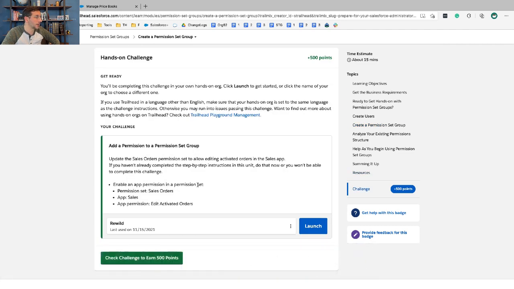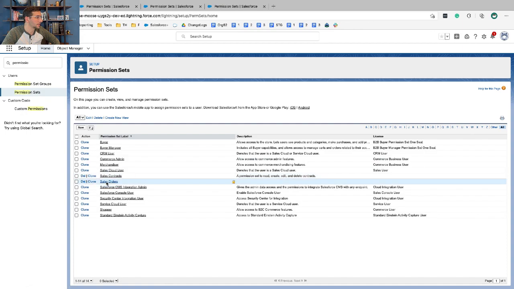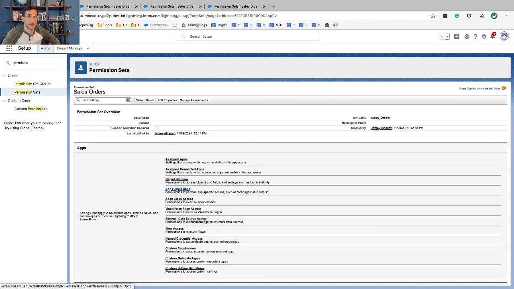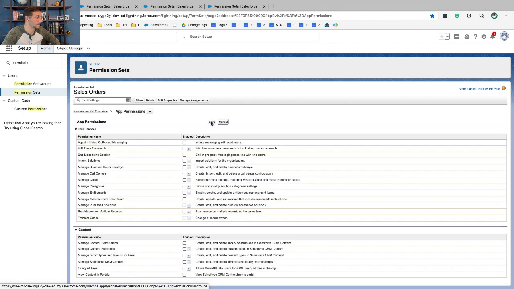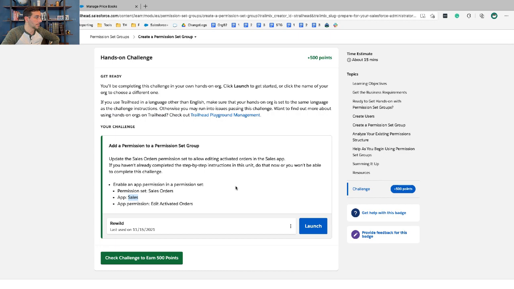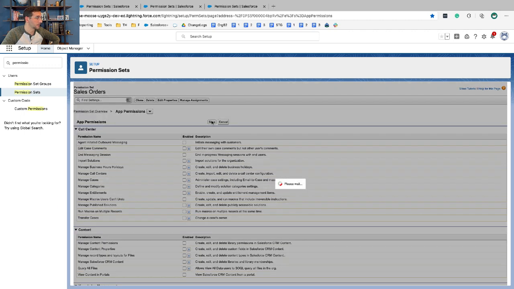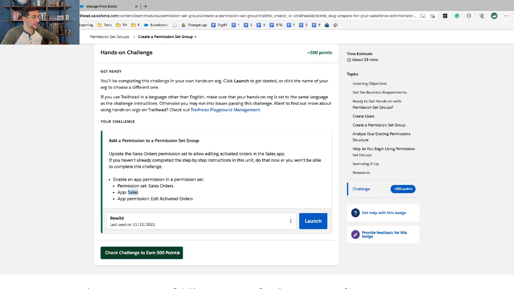Add a permission to a permission set group. What we're gonna do is we're gonna enable an app permission and a permission set. So the permission set is sales orders. So we're gonna go to our permission sets, sales orders, on the app sales, so app permissions. Click edit. And the app permission we're gonna give it is edit activated orders. And click save. That's it, let's check the challenge.